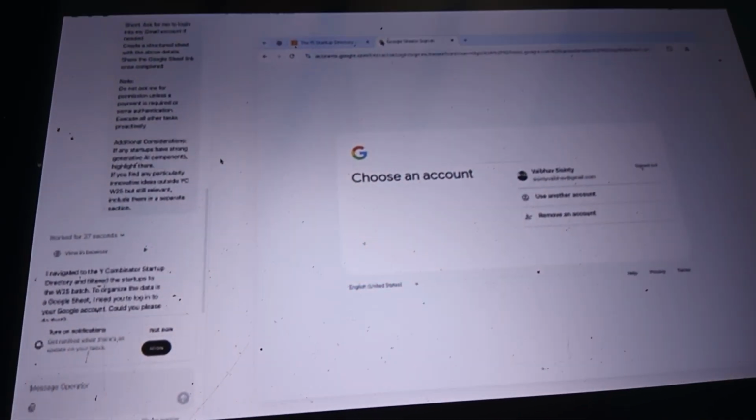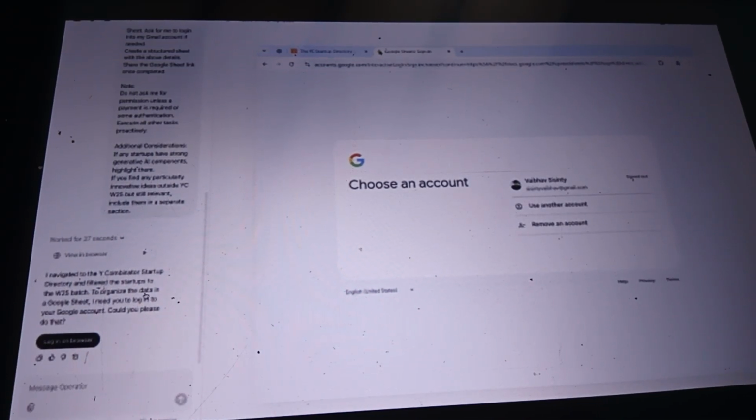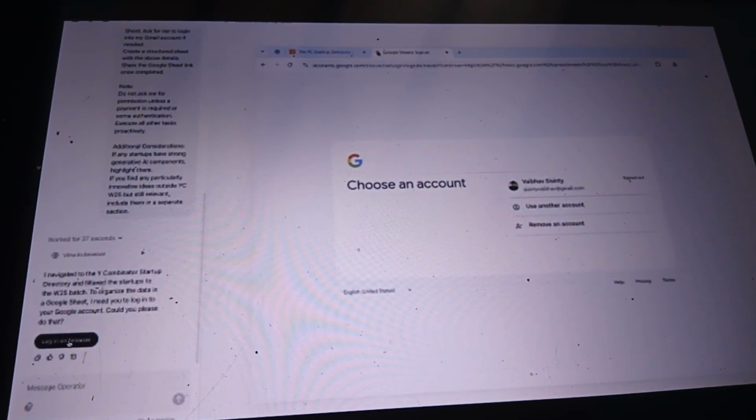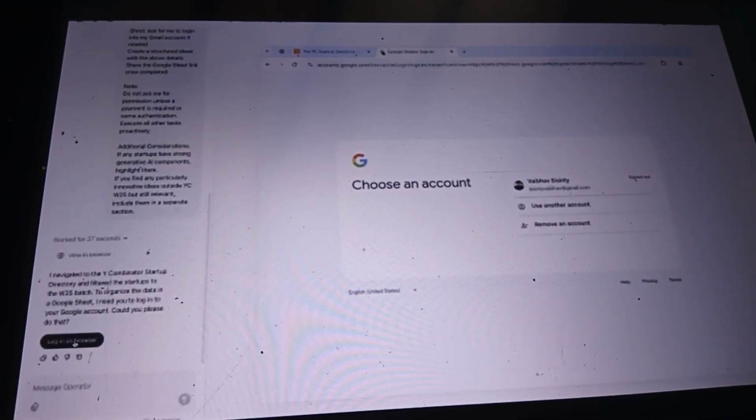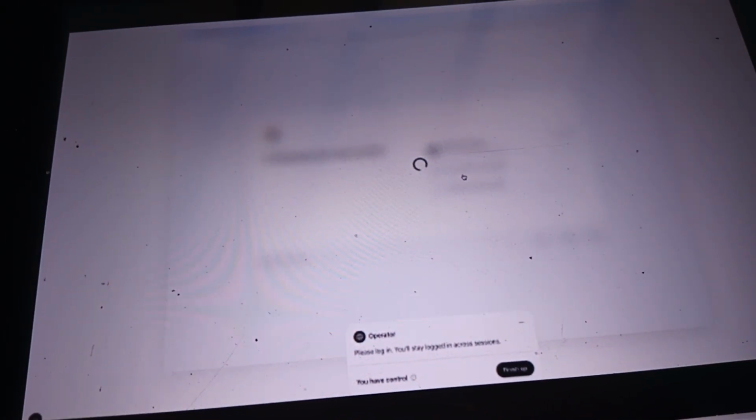It has my account, but it is signed out. So it is like, you can see this. I got a notification. It says login on your browser. It is asking me to log in into my Gmail account. Because it doesn't know my ID and password, right? So let me quickly log in into my Gmail account.